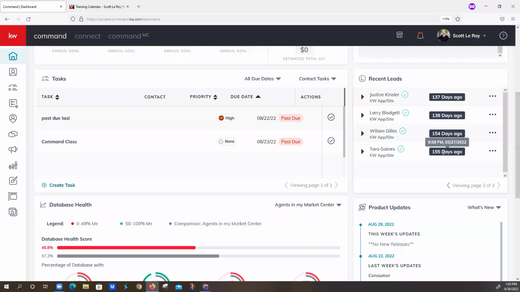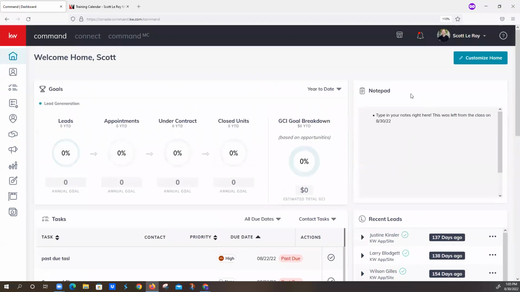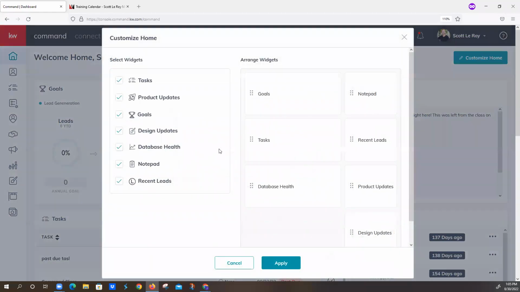We got a question. Let's see, how did we get the notepad? So he just had it right here, but if we clicked on customize home and it wasn't already selected, we would just select it right under here, select widgets and notepad, and then throw it to the top.